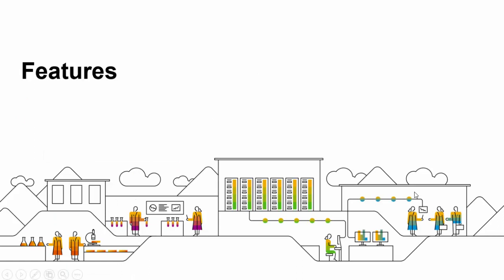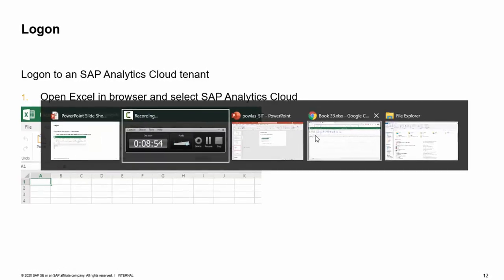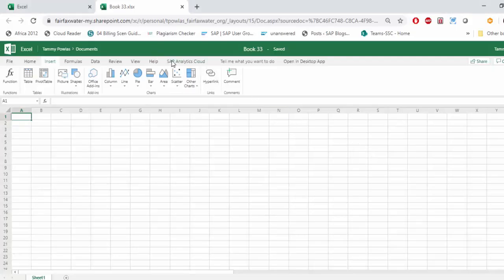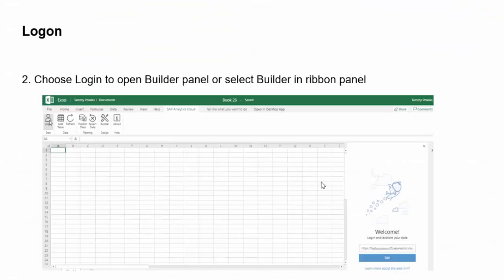So now we're going to review some of the features of the product. To log in to the Analytics Cloud tenant, of course, you open Excel in the browser and select SAP Analytics Cloud, which we will do over here. So I'm going to select SAP Analytics Cloud, and then you choose Login to open the Builder panel and select the Builder in the ribbon panel.